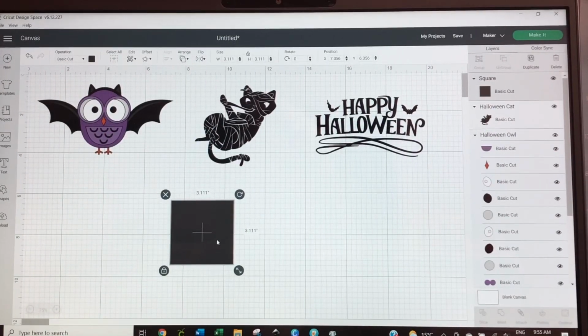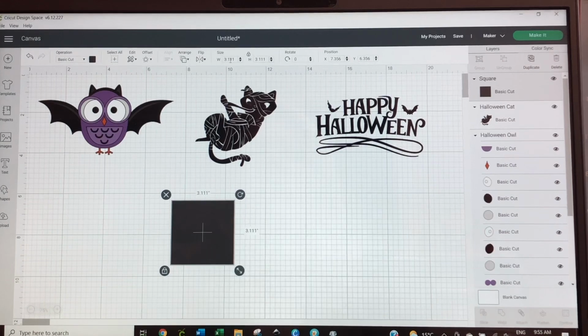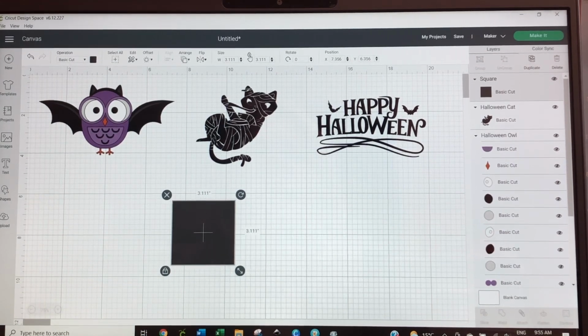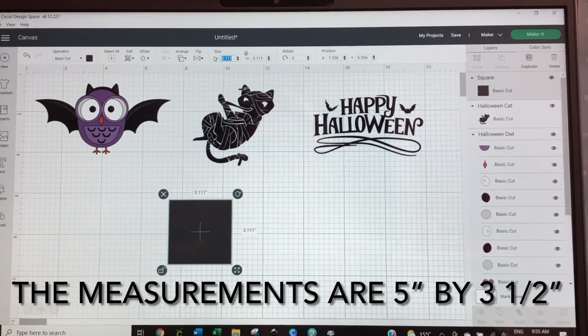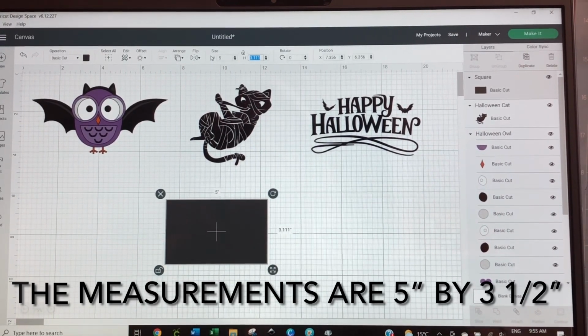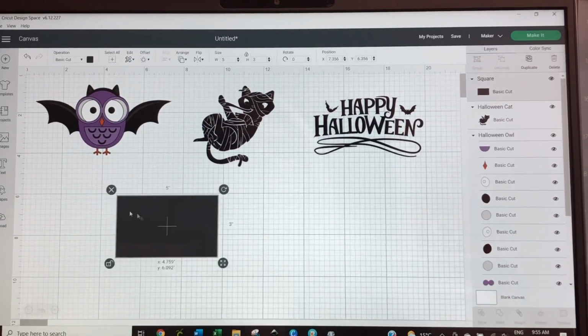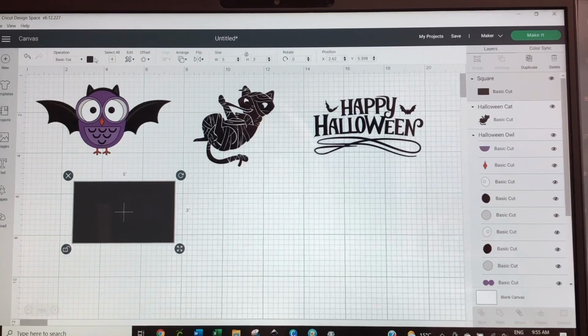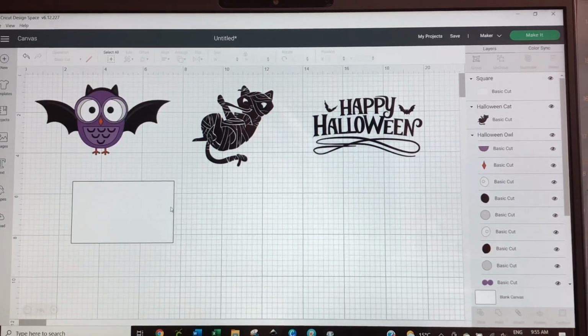My piece of glass that I'm using is 3.5 by 5. So I'm going to go up here and click on the little unlock, and the width will be the 5, and I'm going to press tab and type in 3.5. So that is the size of the piece of glass that I'll be using. And I'm just going to change it to white, which makes it a little easier for me to see, especially with all this black.